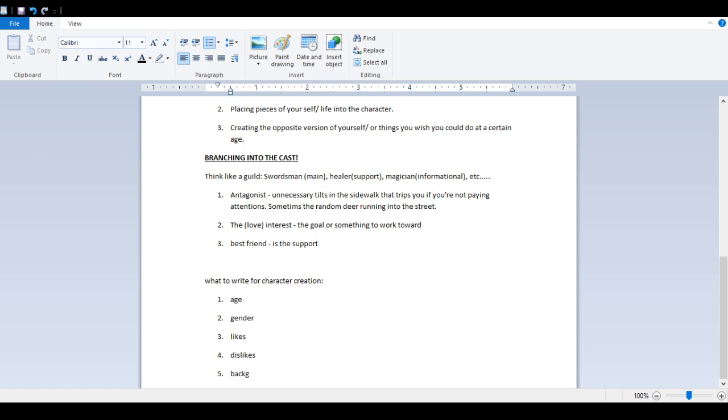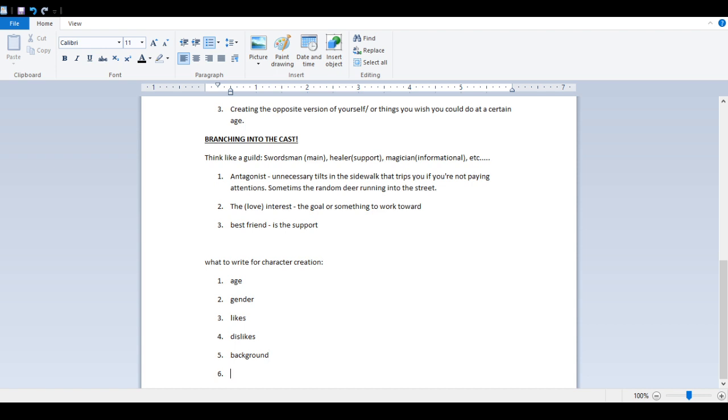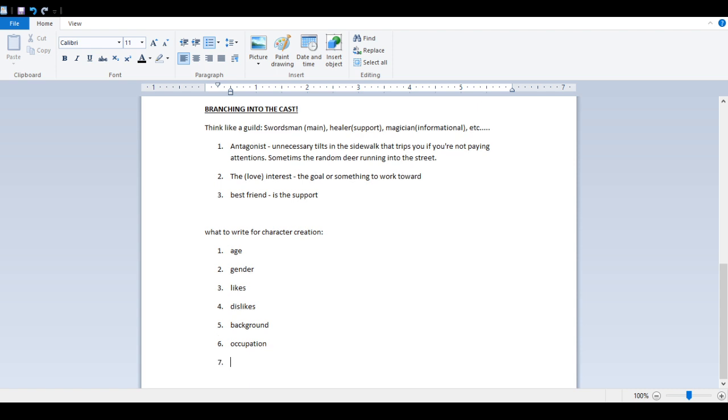Sometimes background helps. Occupation, like what they're currently doing. So it could be student, wife, and so on. Age, gender, likes, dislikes. Height sometimes helps to make sure you keep up with who's tall, certain things like that. That's basically what I could come up with.